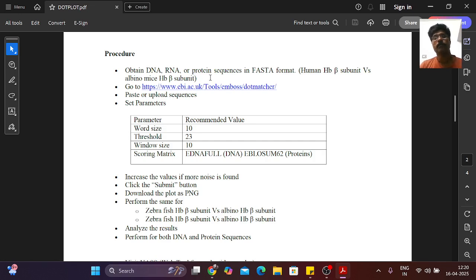For example, in your case, you can take your gene of interest and compare it with any species, any related species, or you can choose from the BLAST results sequences with different scoring or 100% aligned sequences. You can check how the results will be, right? Okay, the EMBOSS dottup matcher is the tool, and you can just paste or upload the files in FASTA format and set parameters.